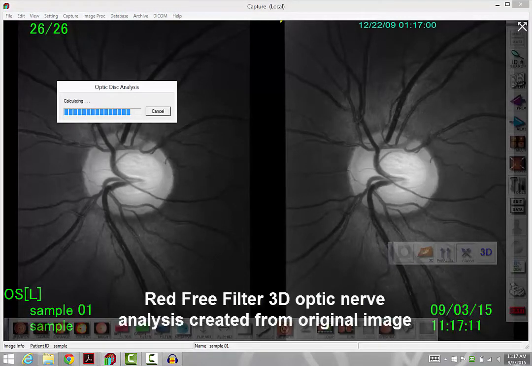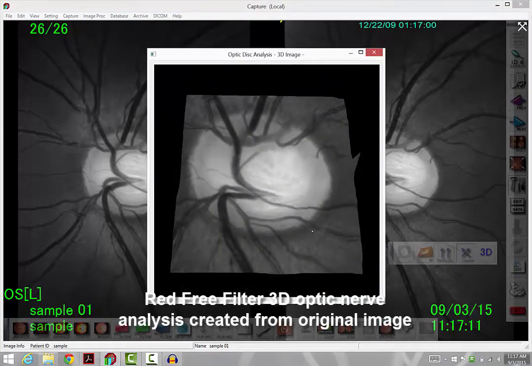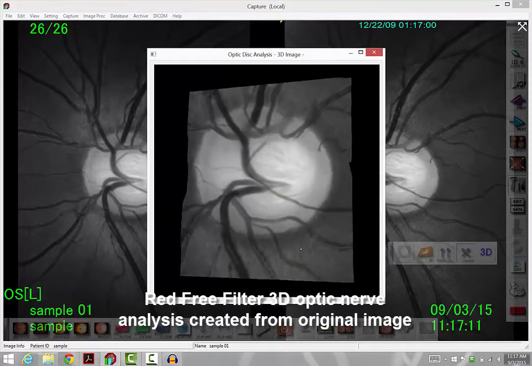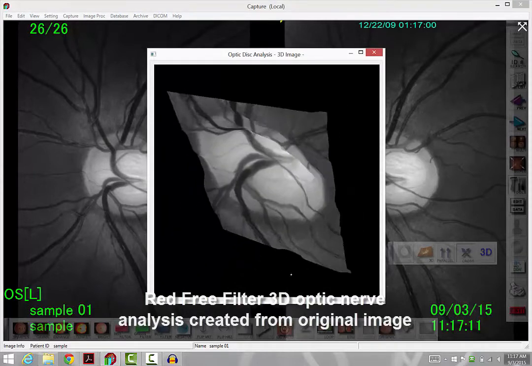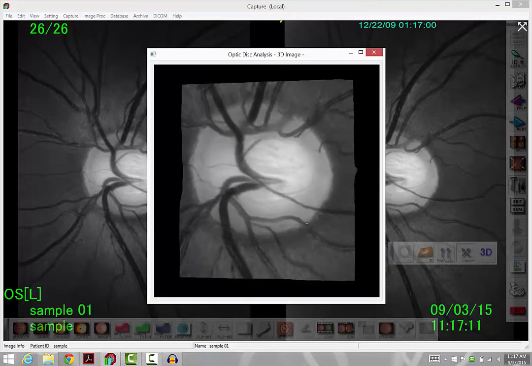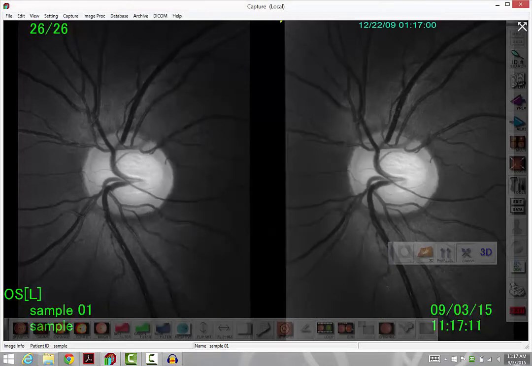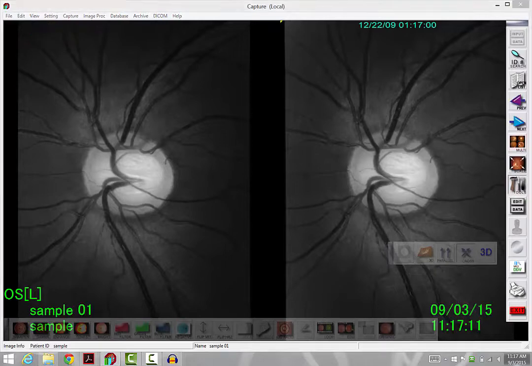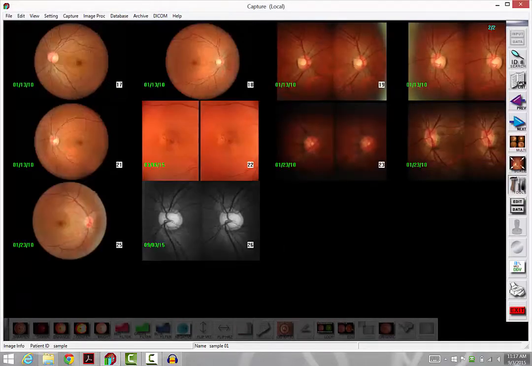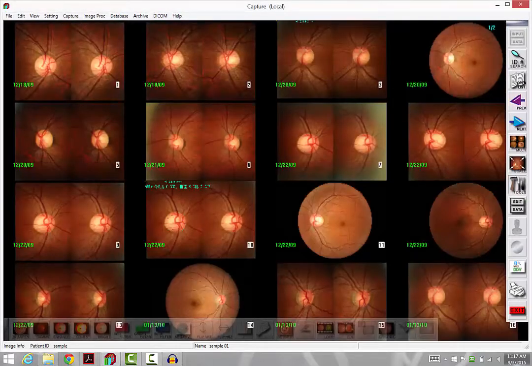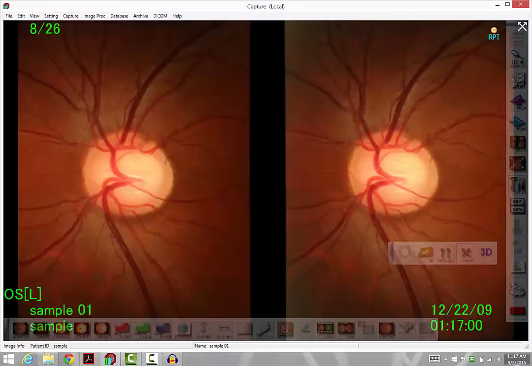Now you have a secondary view. This is going to be a red-free filter 3D optic nerve analysis. There's another secondary option. This also works on our 45-degree capture mode as well. So if you wanted to have a standard fundus image and then a red-free fundus image, it's exactly the same. I'm going to show this on a different photo now.